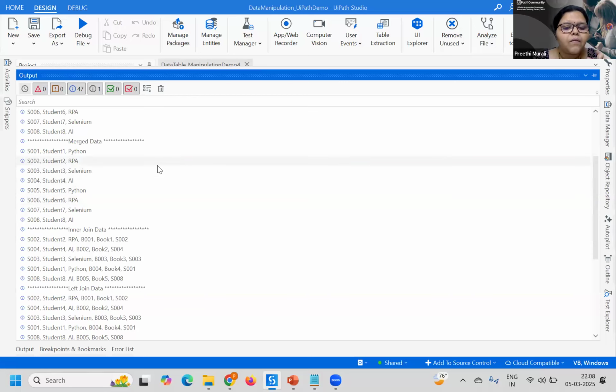Okay, I didn't display the book data here, but let me just show you the inner join. The first 3 columns are from the student, and the last 3 columns are from the books. Whichever is matching, S02, S02, S04, S04, S03, S03, only those rows are displayed in the inner join. There are extra books in the book table, and there are extra rows here as well, but only the data which is matching will be joined.